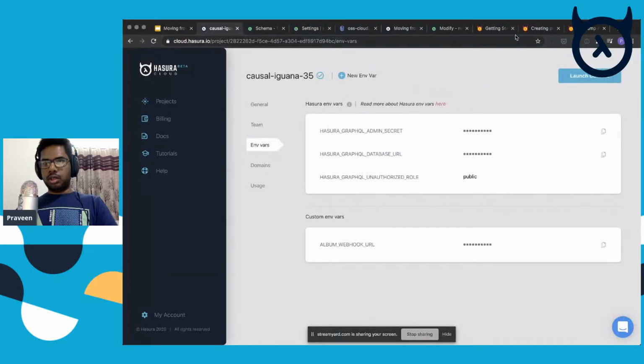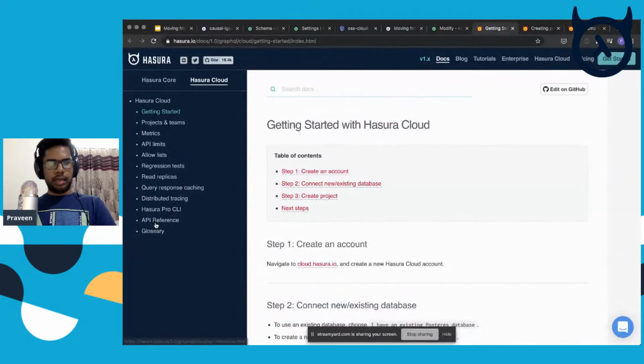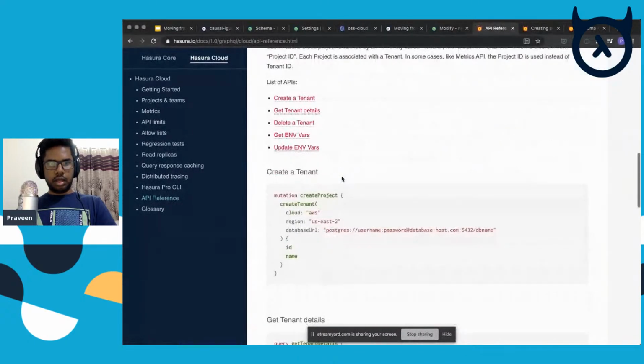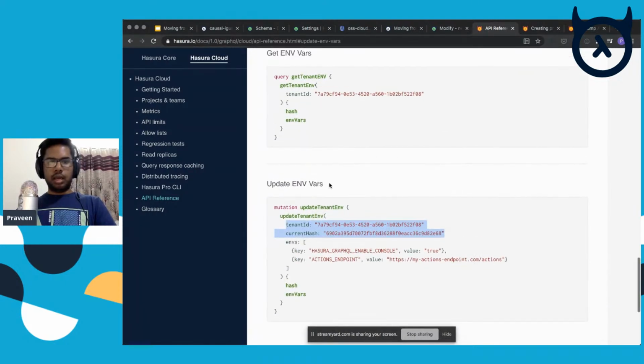So I'm just going to go to the API reference for updating the env variables. So this is the GraphQL mutation, where you give the tenant ID in the current hash, which you will get from a different GraphQL query. Once you get that value, you will be able to just update the tenant's environment variables, right?